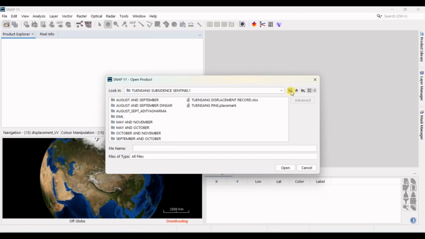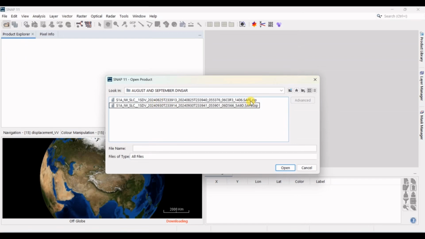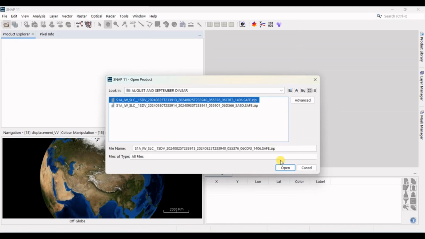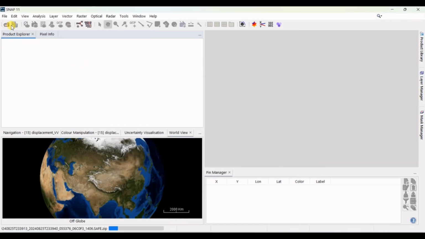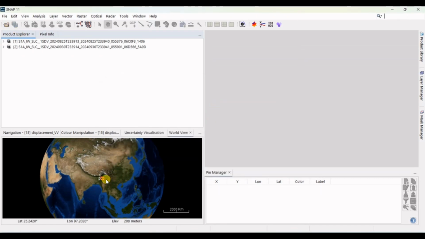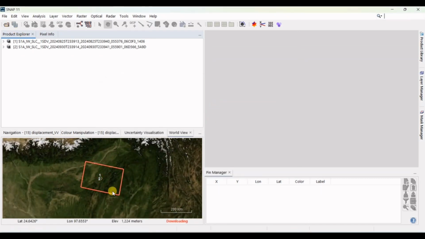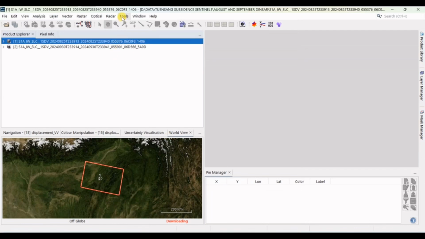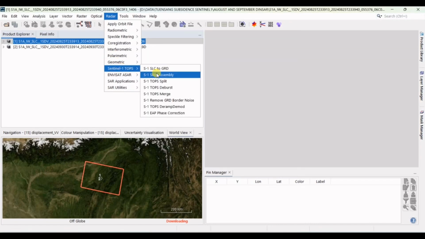When you are selecting the data for processing, you need to make sure that the data is on the same swath and contains almost the same parameters, like it belongs to the same area of acquisition. See here, my data is from August and September. Both the data are on the same location and are on the same swath.